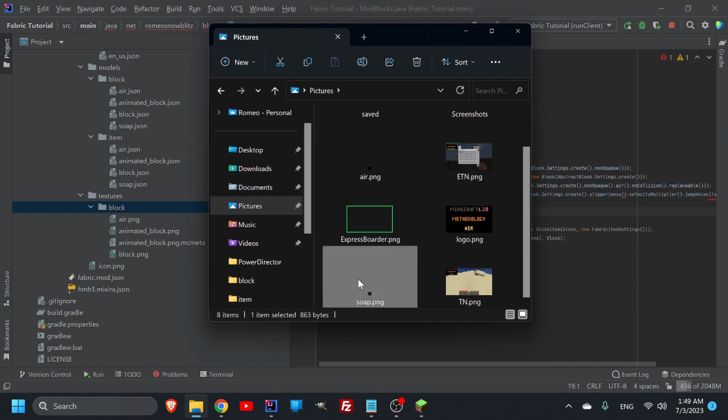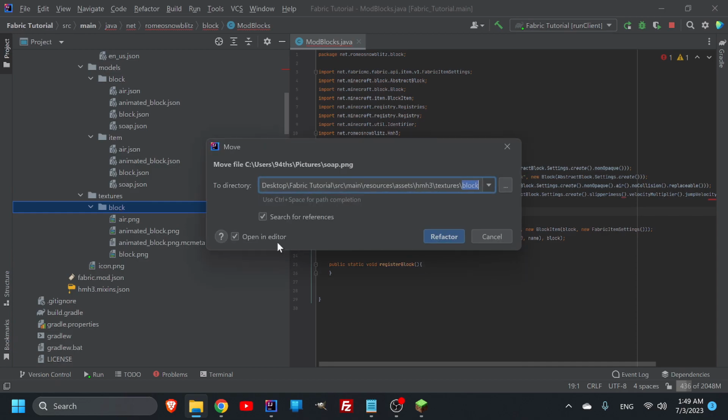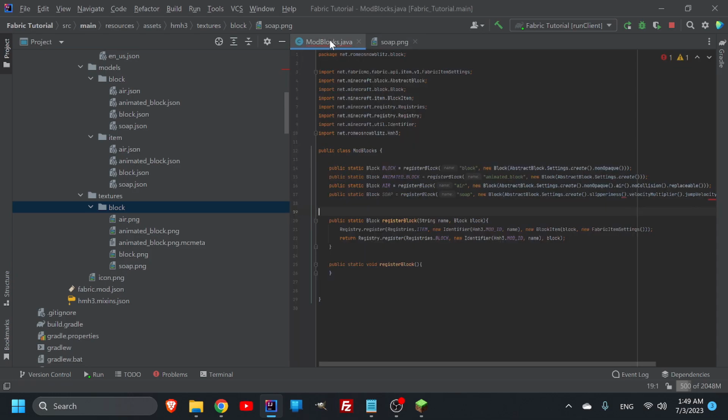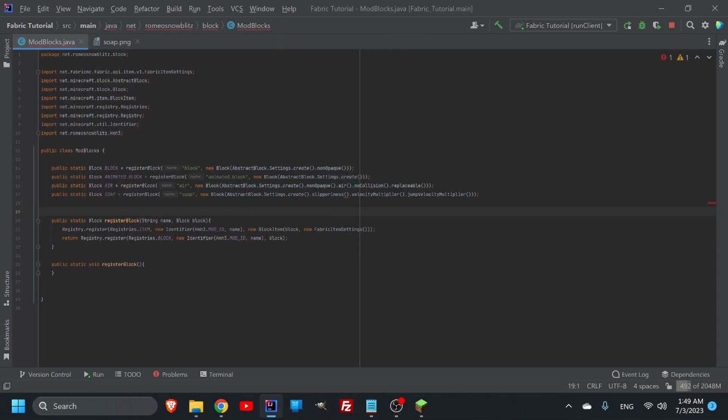Alright, and I personally made a soap texture. Don't ask me how long it took. The timestamp's at the bottom. However, I have a soap texture. I have no idea how it's going to look, but it's pretty slimy soap, so it's its own thing. So, with that in mind, let's focus on slipperiness. And how does slipperiness work?